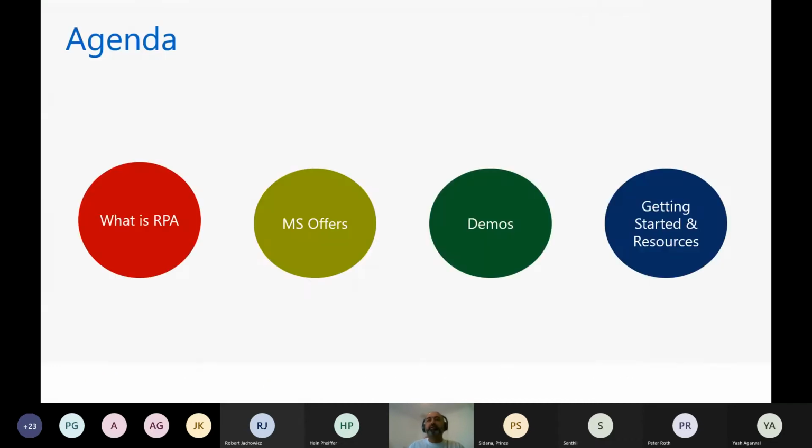About the agenda today: this session can be divided into four major segments. We will discuss what RPA is and why we should be using it. Next, we will look at a few solutions or services available from Microsoft to provide RPA-based solutions. I will have a couple of demos, and I will also share a few links and details on how we can get started if we want to learn more.